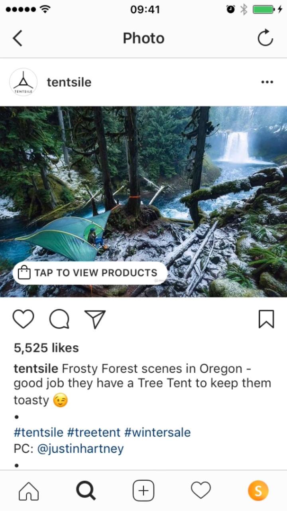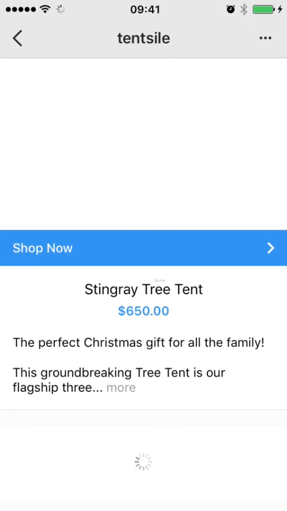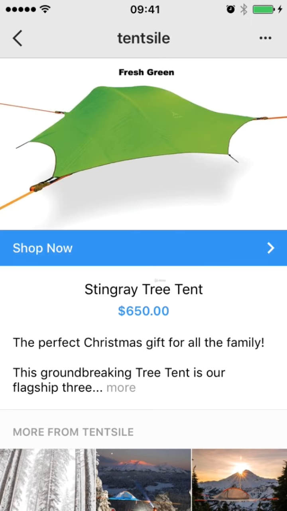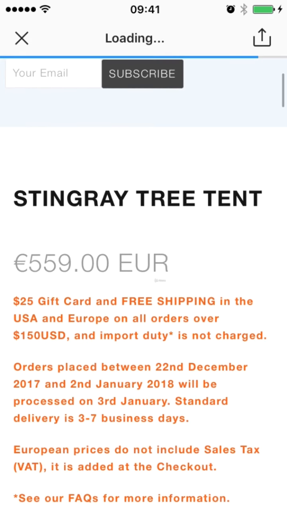Now I can see it says tap here to view products. And if I tap that open, up comes the product name and the actual price of it. If I click through, I'm going to be brought to this intermediary page where I can click through again. And now I'm being brought to the company's website where I can go ahead and buy the product directly.